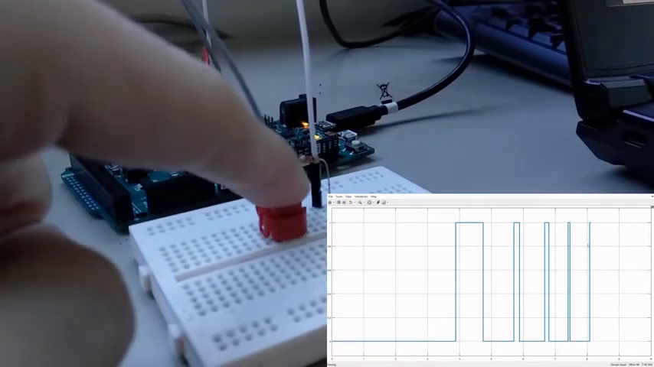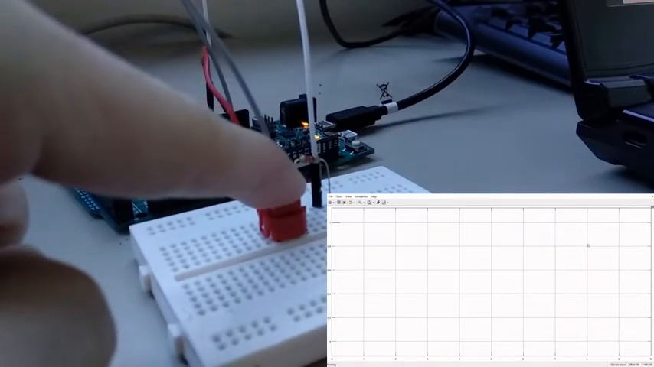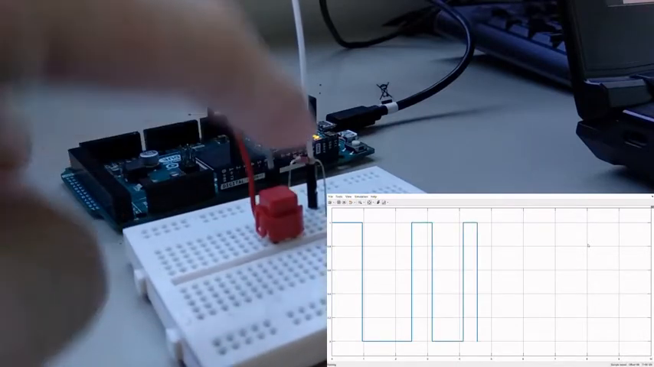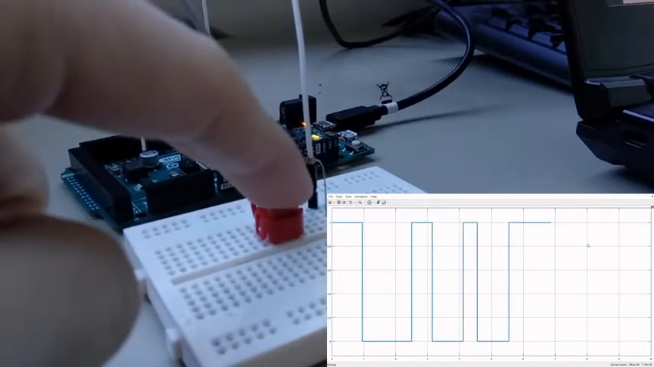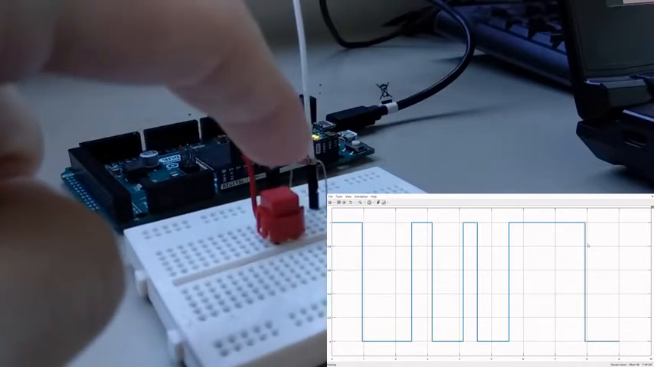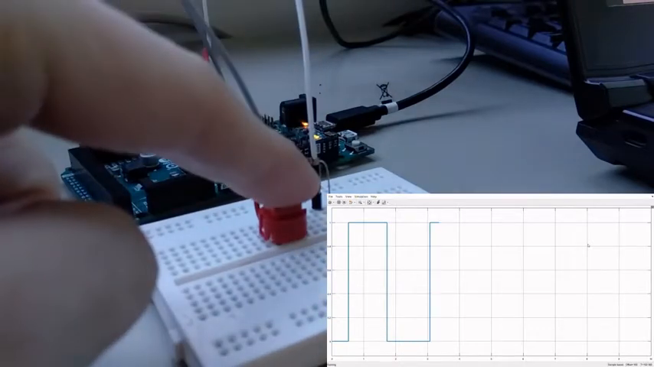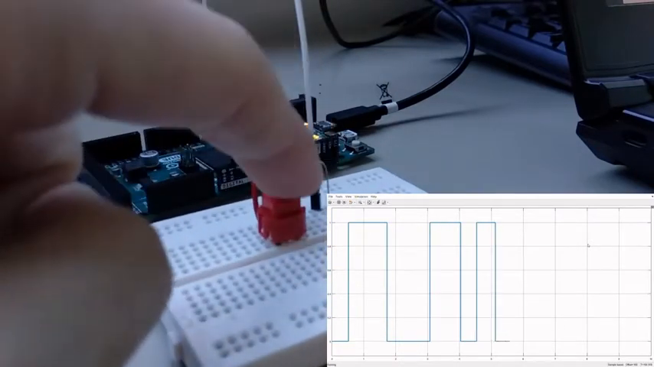As we can see on the video, when the push button is unpressed there is no connection between the 2 legs of the push button, so the pin is connected to ground through the pull-down resistor and we read a low. When the button is pressed, it makes a connection between its 2 legs, connecting the pin to 3.3 volts, so we read a high.